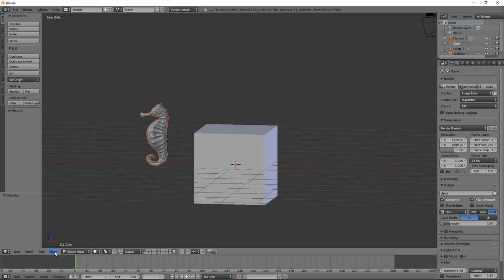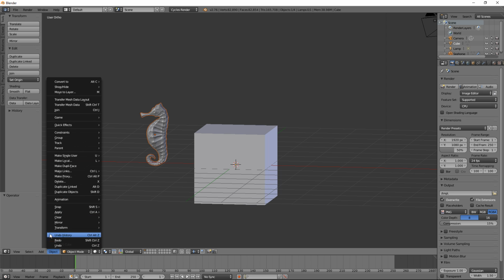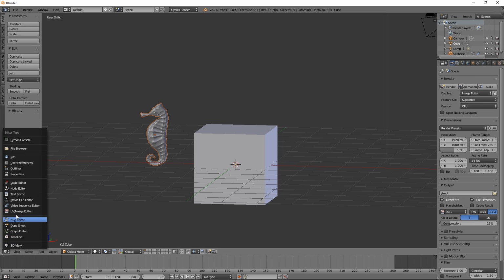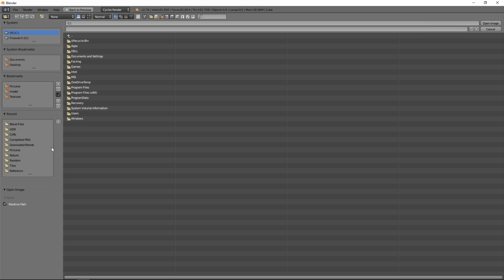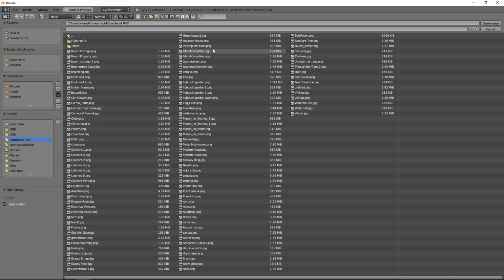So, last little thing that we will end on. What am I looking for? My UV, nope, yep, that's what I wanted. We'll open textures, not textures, complete PNGs, and where is rocks? Ta-da!